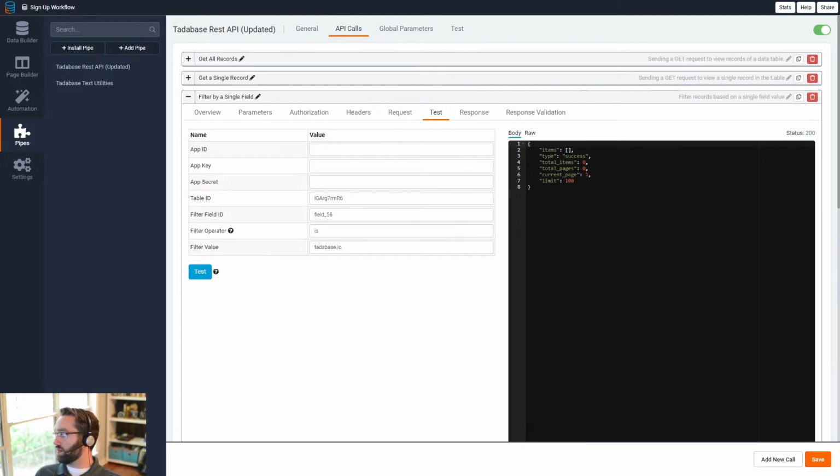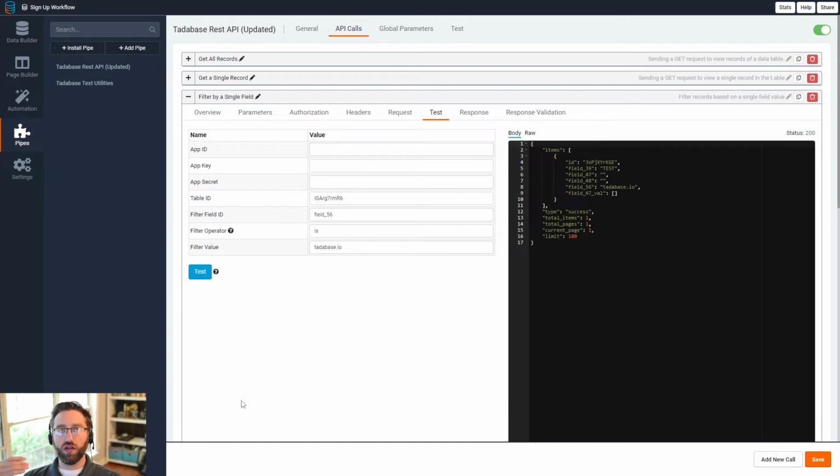Let me show you an example here. One moment. Okay, sorry about that. Let me start over. So we're only going to be using the REST API to take information that comes from the sign up form and then use it to look up into the company table. So we're going to filter by specific fields, the domain field to be exact. We want to use that domain to match what the user has used in their email address. We're going to extract that domain with the text utilities pipe.